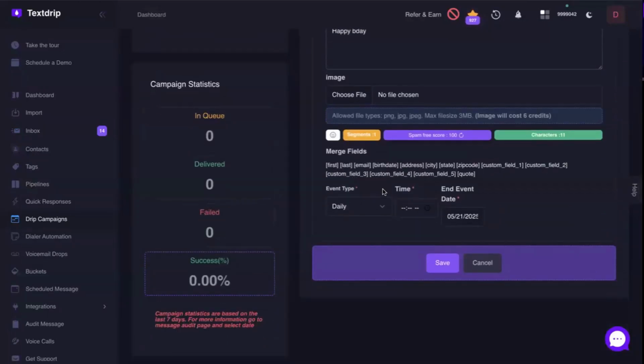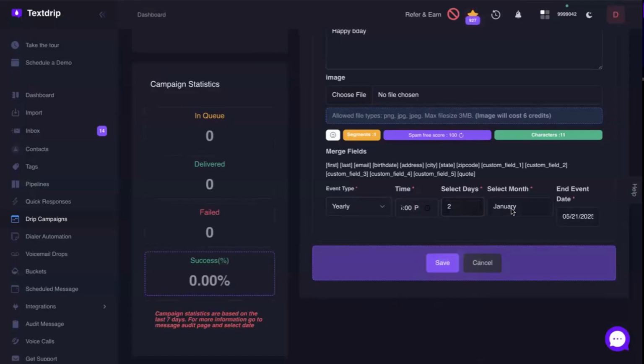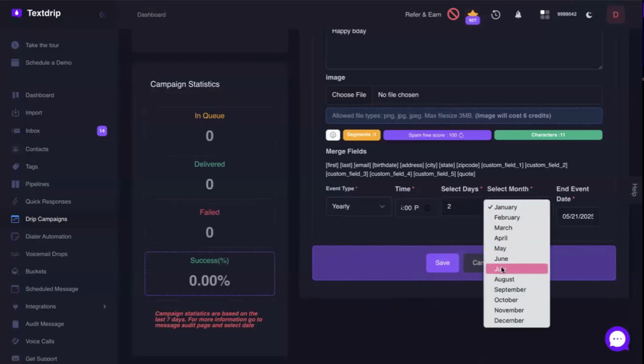So the event type, this is going to go out yearly. Once we put in yearly, we're going to put in the time. You can type in the time you would like for it to go out. And then you can also select the days. So let's put this on the 2nd. And we're going to have this go out on the 2nd of July.